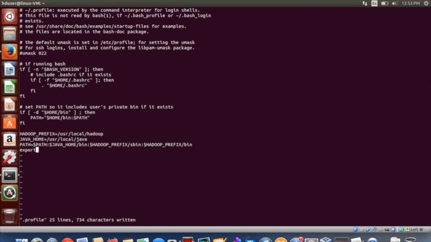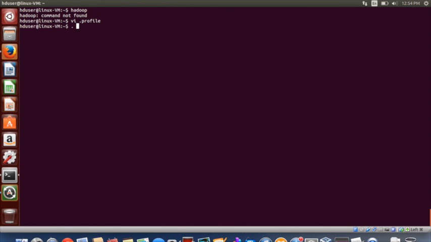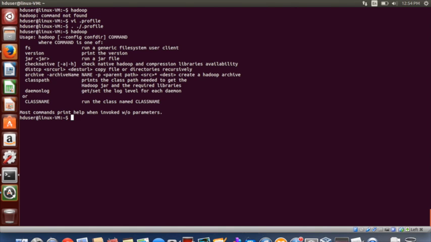We just need to export those variables. Export HADOOP_PREFIX, JAVA_HOME, and export the PATH. Here you can just source the .profile file, so all the variables are available. Now if you run the hadoop command, you can see we are able to access Hadoop because it's able to locate the path of the Hadoop executable.